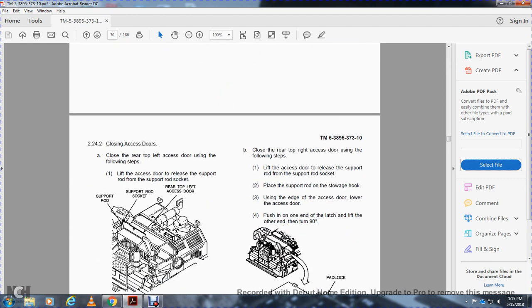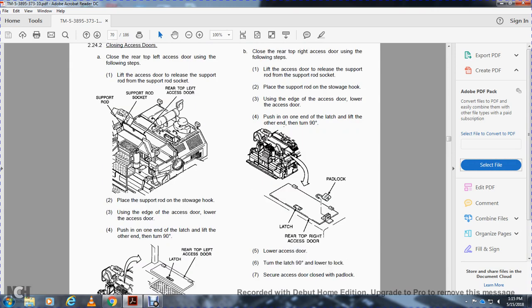224-2, closing the access doors. Close the rear top left access door using the following steps. Lift the access door. Release the support rod from the support rod socket, rear top left access door. Place the support rod in the storage hook.